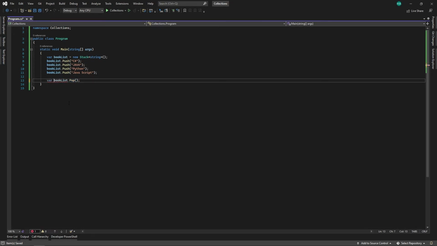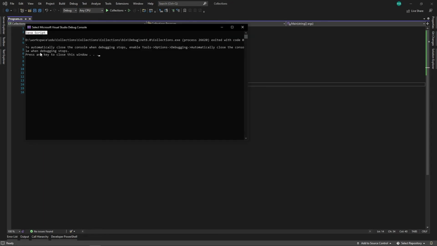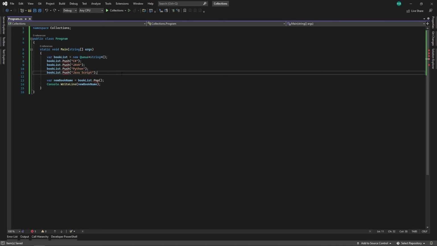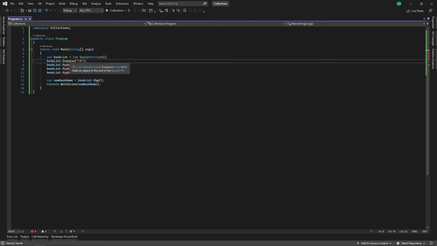It will also be removed from the book list. I will write it here, the new book name. Now, the JavaScript name will be popped out. We can see it by writing a Console.WriteLine and new book name, JavaScript, as you can see. Another important collection is the queue, whose order of putting data into it and taking it out is FIFO, which stands for first in, first out. To put the data into the queue, we just need to write Enqueue, which will put it into the queue. Here, here, and here.